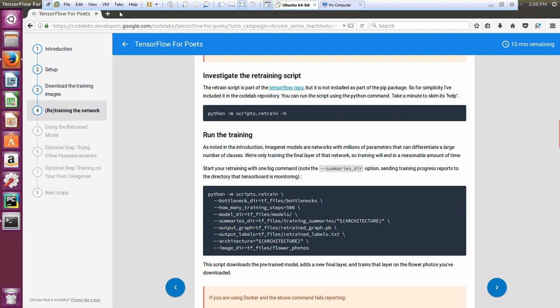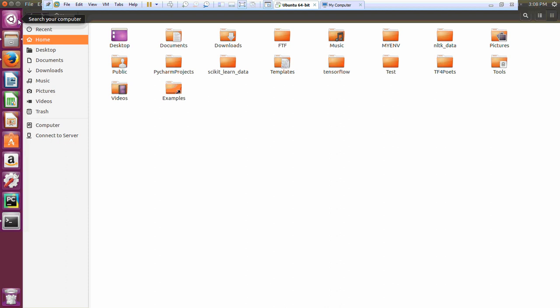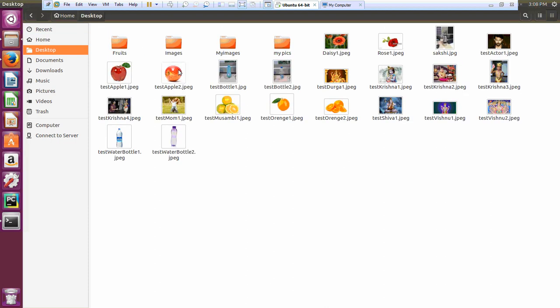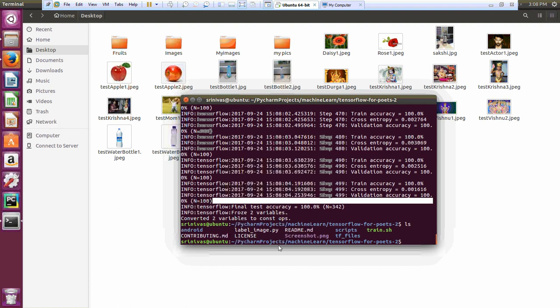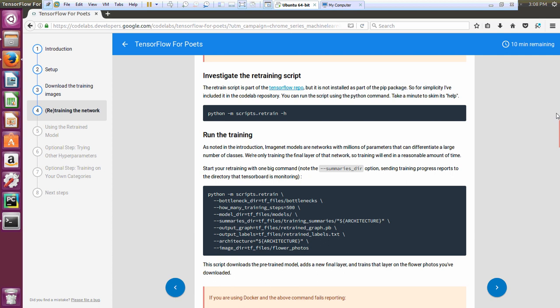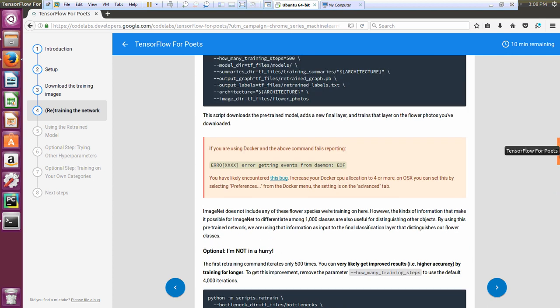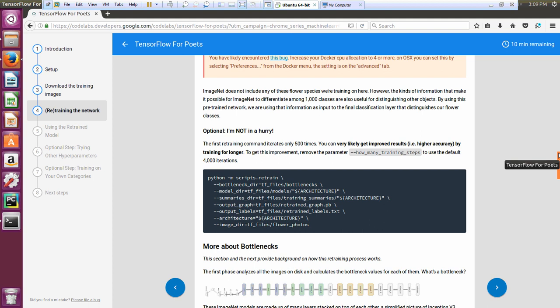Here on the desktop I have various fruit images. If you go to the desktop, you can see various images of apples and so on. Let's see whether label_image.py is able to identify them. It should be able to. Another thing is, if you are not in a hurry, you can change the training steps to 4000, which is the maximum. In my case 500 was sufficient.